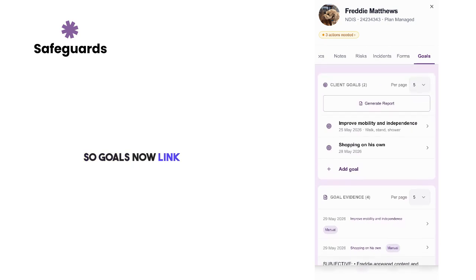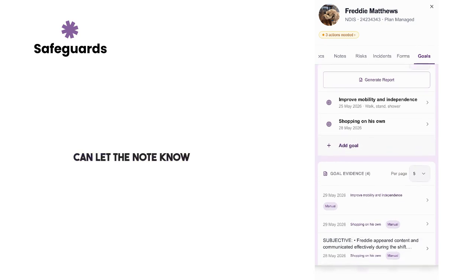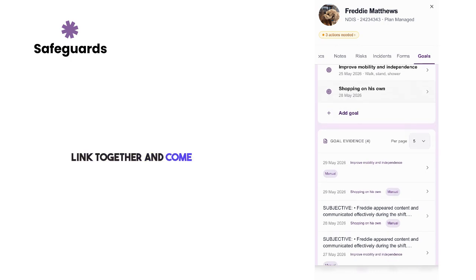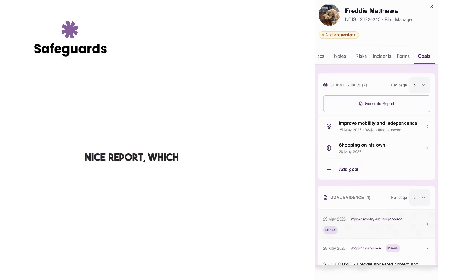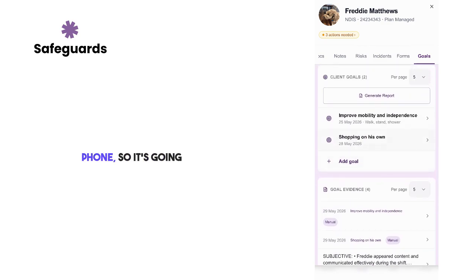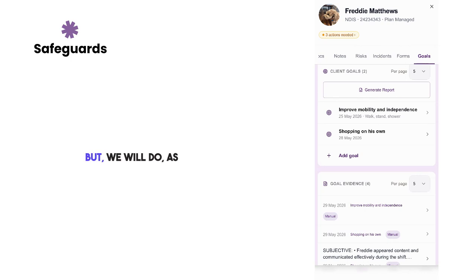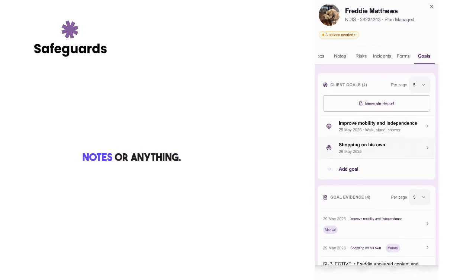Goals, so goals now link via notes. So you just need to come across and put in your goals here on this page, and then when you're putting in notes, you can let the note know that yes, a goal has been met, and it will link together and come over here in goal evidence, and that will allow you to make a really nice report, which I won't make now because you can see here generate report, but this is on my phone, so it's going to bring up all my personal details. But we will do, as I said, individual short videos for every single function, so don't feel like you need to be writing notes or anything.